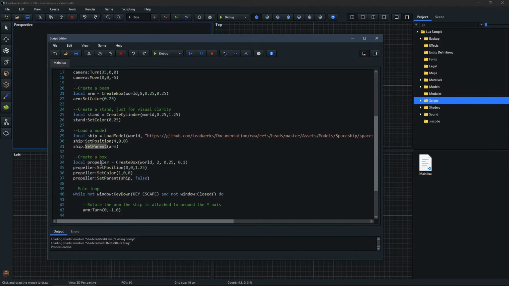Okay, and then for the propeller, we're just creating another box, and this is 2 units, so it's pretty wide by 0.25 high and 0.1 deep. So it's like kind of a long and skinny object. And we're positioning it, we're moving it forward 1.25 units. And then we're calling set parent to the ship, but most importantly, we're supplying a second parameter here.